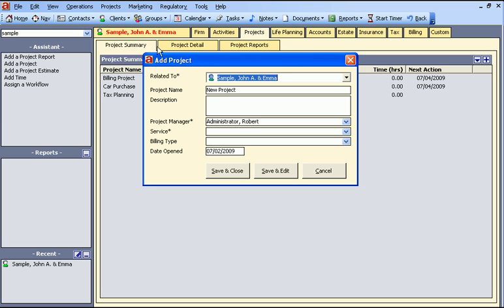The Add Project dialog box will appear. The Related To field contains the client related to this project. In this case, the client is John Sample. In the Project Name field, enter a name for the new project. Let's name this project Financial Planning Checkup. If you wish, you may enter a description of the project in the Description field. Let's write Financial Planning Review.